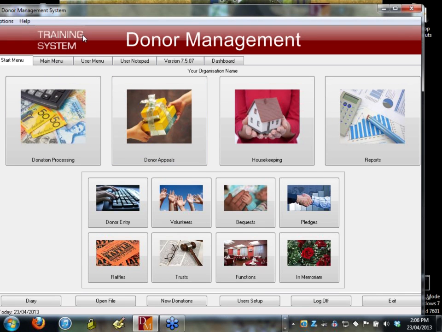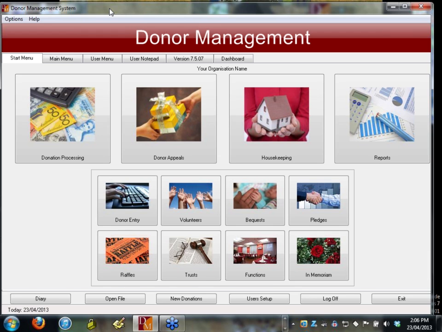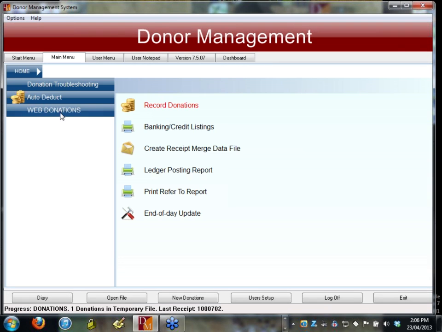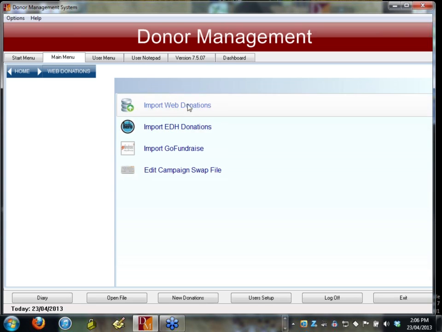Donman solution. So we're going to go now, and your screens will look like this from the next update. If we go to donation processing and web donations, we now have new entries where we used to have the import EDH donation. We have import Go Fundraiser as a new option, and the edit campaign swap file. I will talk about campaign swaps soon, and I'll show you how we use the campaign swap file. Just to put it in a nutshell, the campaign swap file stores the correspondence between those longer event names in Everyday Hero and Go Fundraise and the Donman campaign codes. And that stops you having to type it in every time.